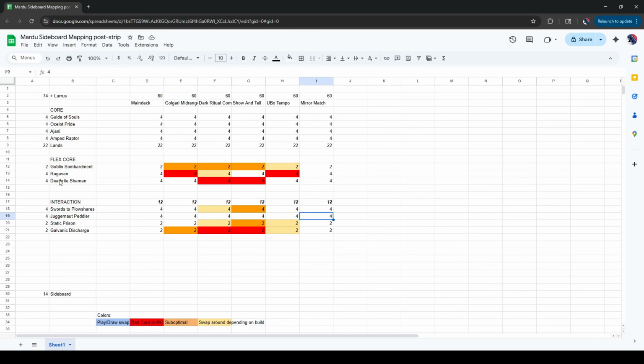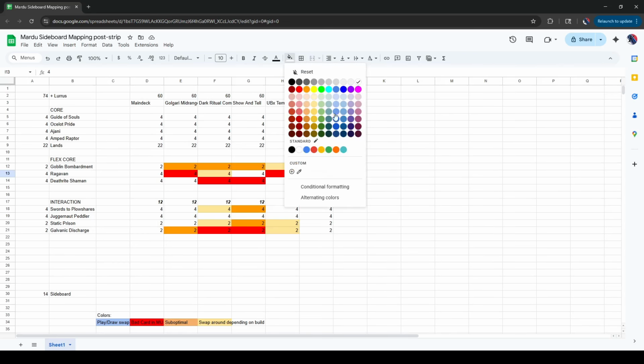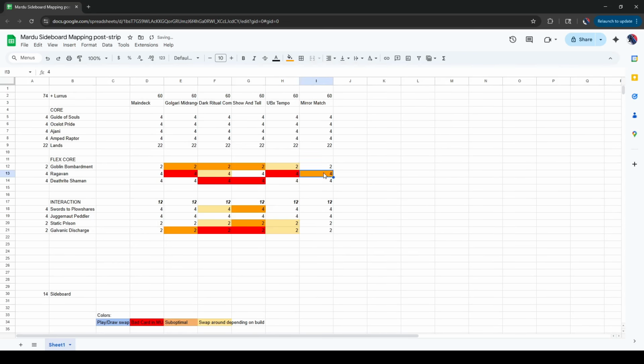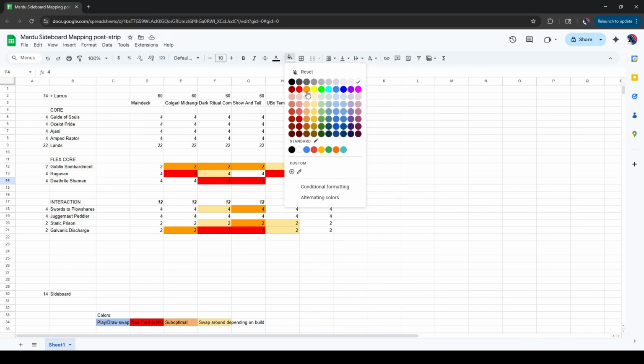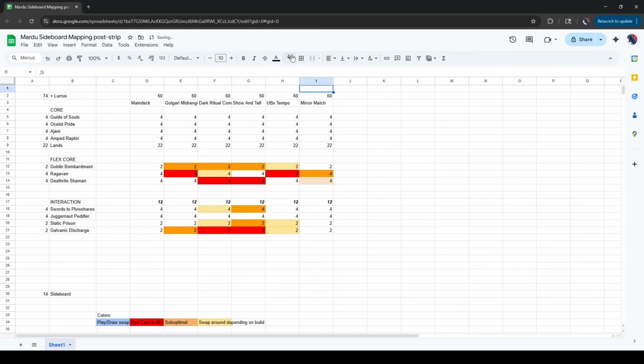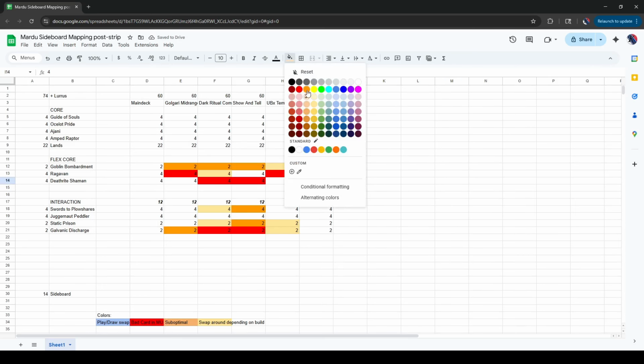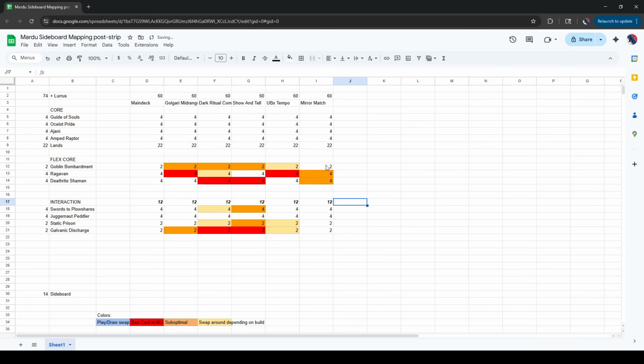Right, Mardu Mirror, we love this stuff, right? Ragavan can be quite bad. Sometimes I do a play-draw split, but at the end of the day, he just gets blocked and removed so often that I don't keep him in. Deathrite Shaman, again, is also just okay. You can make this yellow, make this orange. I'm not sure quite how to evaluate this. I'll have to play a bunch more.